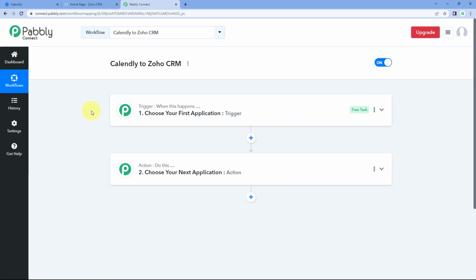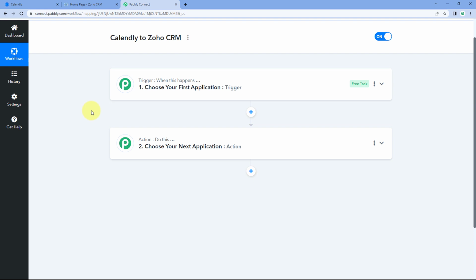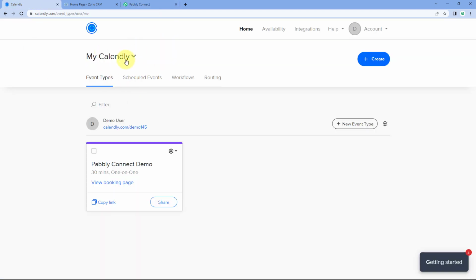Now you can see that a workflow is open over here. And in this workflow, we have 2 different windows. First one is the trigger window and second one is the action window. So triggers and actions are basically those 2 concepts, those 2 principles on which this whole automation works. Where the trigger says when this happens and the action says do this. So let's begin with the trigger window.